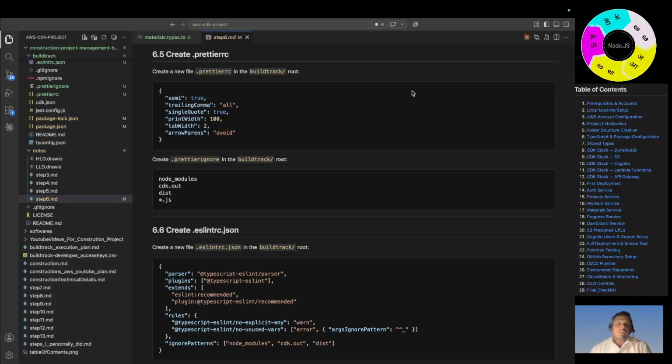In this video we're going to see how we can create the types and the configurations which will make our code prettier and without linting issues. So let's jump into the video.